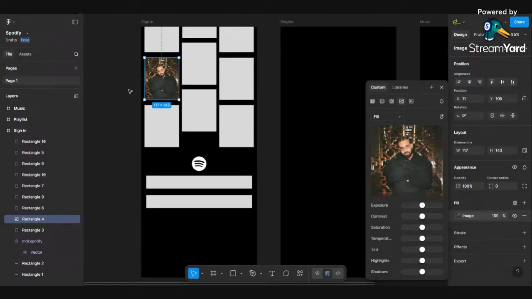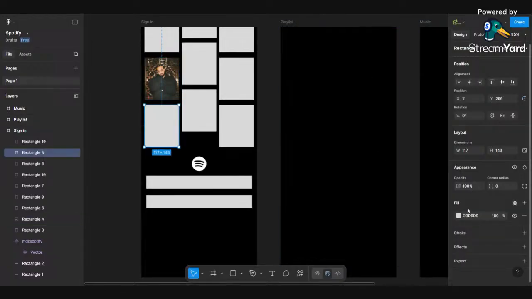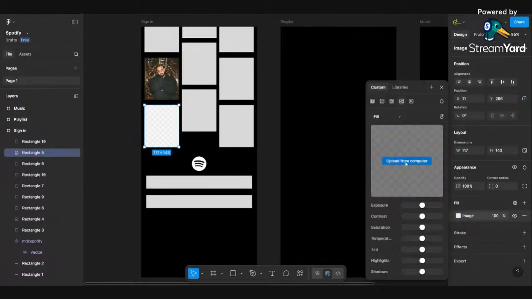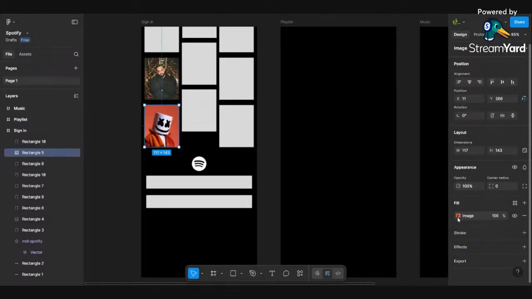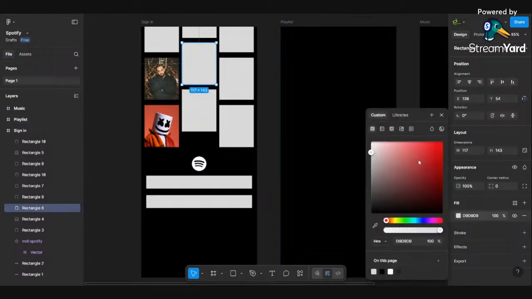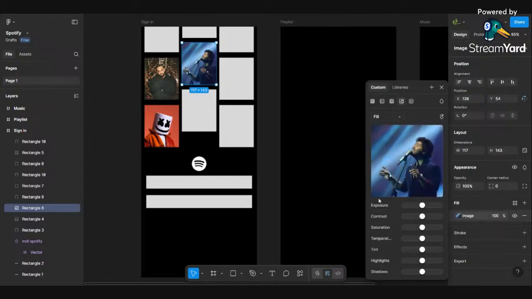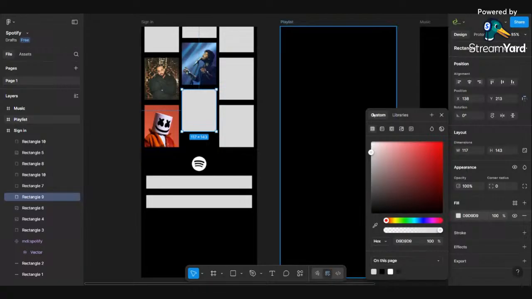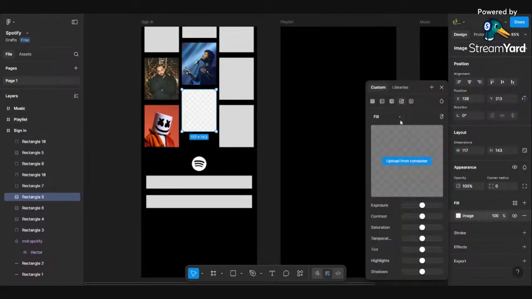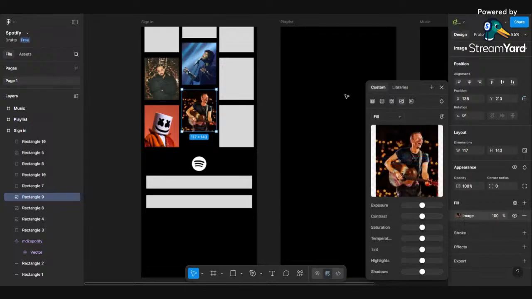Upload the image you downloaded. I just uploaded the image of Drake. Then I'll upload one more, the other one. Then the others. Uploaded. Here goes Arijit Singh. The next one. Just keep uploading into those boxes, guys, just like I said. Then here comes Coldplay.